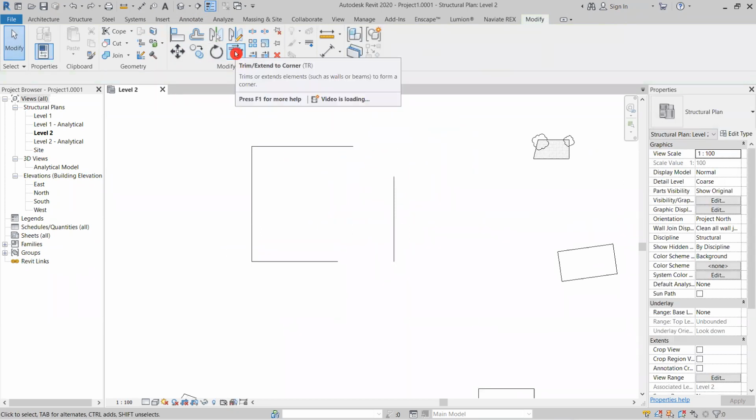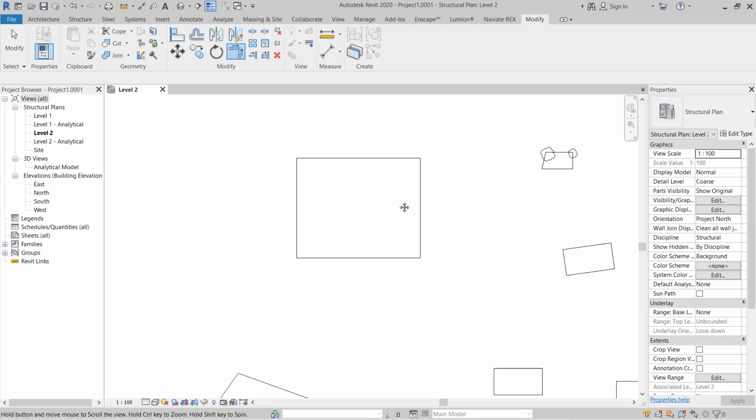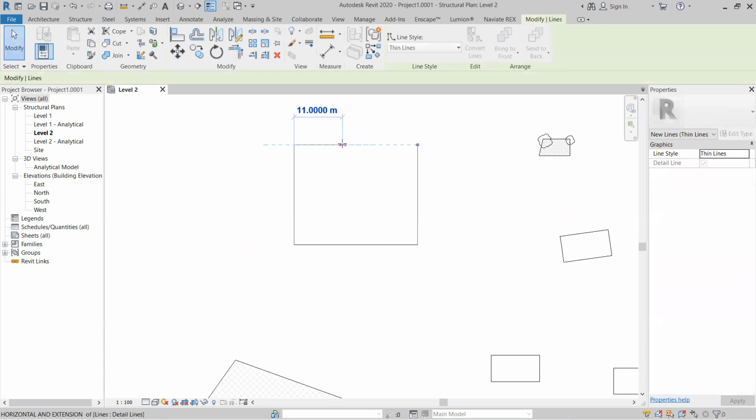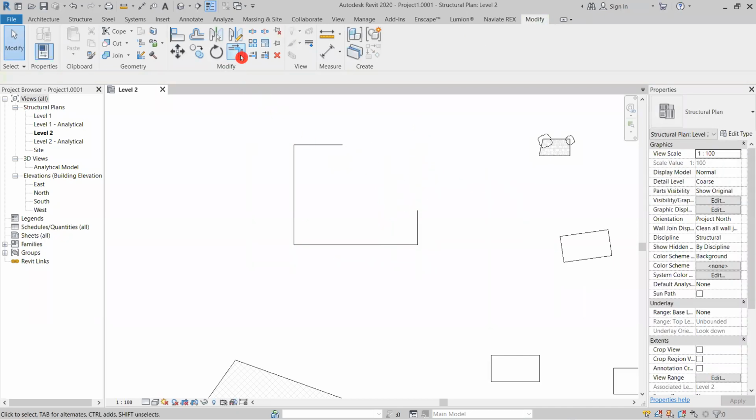Go to the trim or extend command. Click this particular point and second point. First point and second point. You can do like this. So no need to draw like that. So first point, second point. It will take time, right? So you have to use this command.